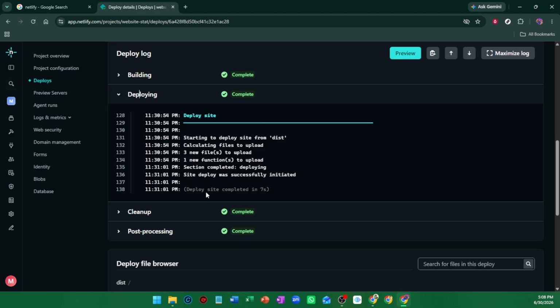As soon as you do that, Netlify will switch your live production traffic to this older version immediately. Importantly, this does not trigger a new build, which makes the rollback process fast and efficient. You're simply republishing a deploy that already exists in your history, and that's it. Your site is now rolled back to a previous deployment.